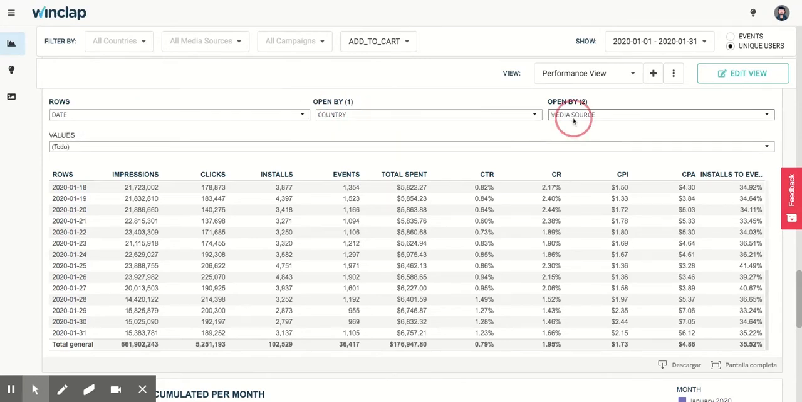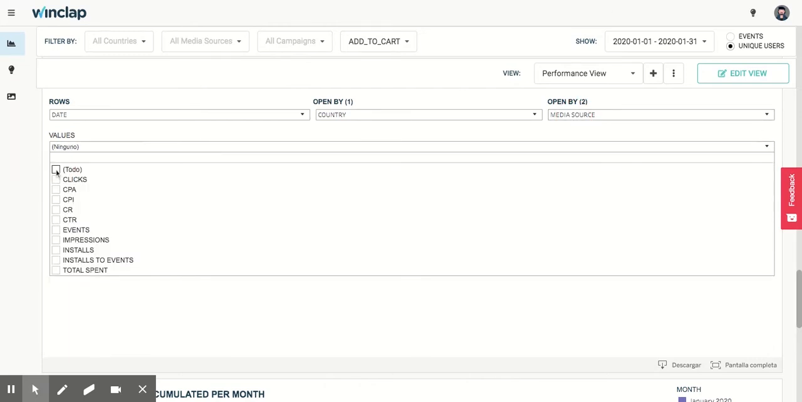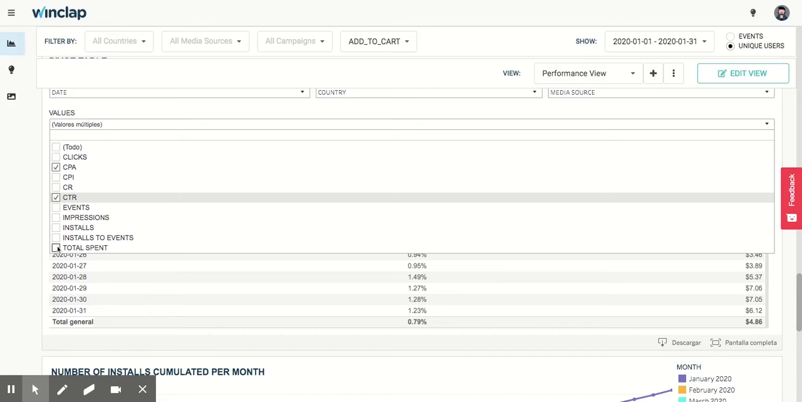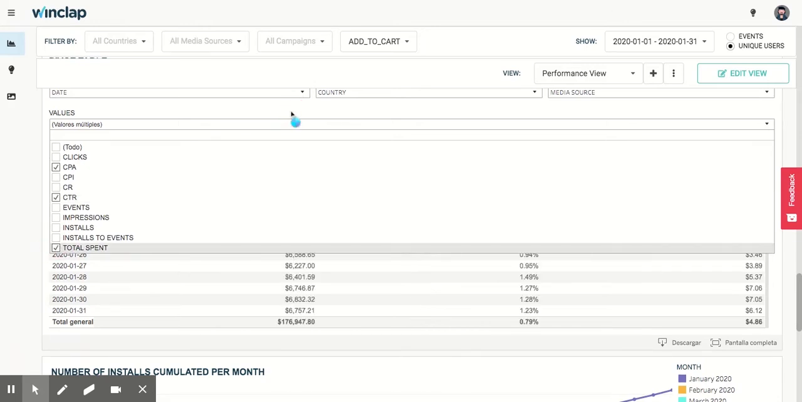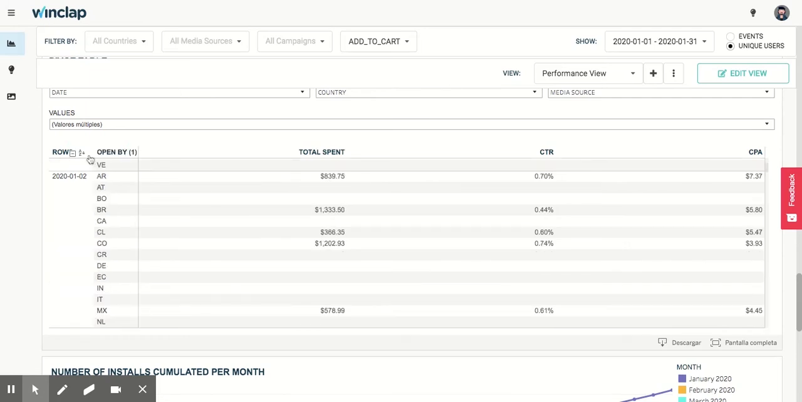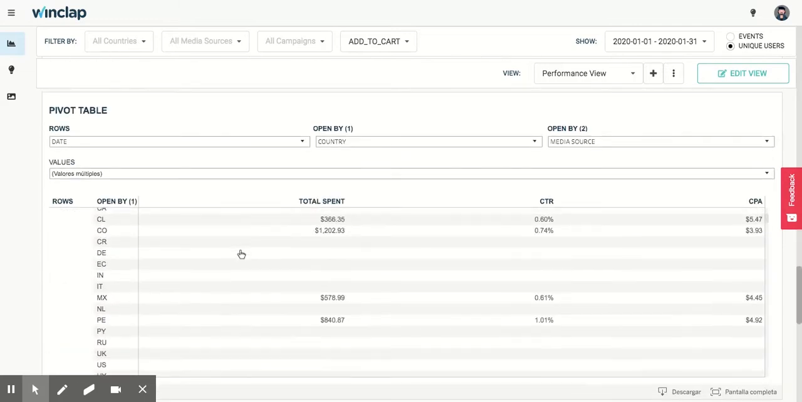Also, you can do different breakdowns of this data for the same metrics, and you can select all the values you want to be reflected on the chart. So here, if you want to see CPA, CTR, and you want to see, I don't know, the total spend, you can add these three metrics, and you will see all these reflected here. And you can open this and see all the information open by country and also open by the different media source you might be running on.